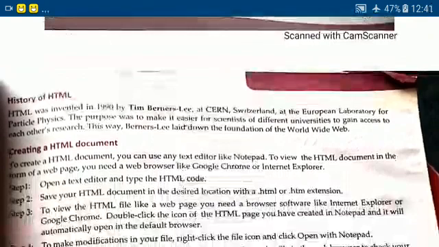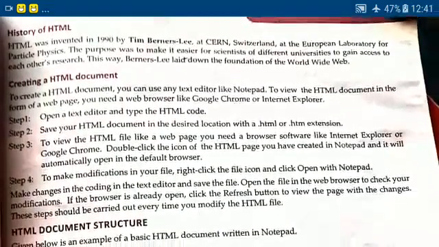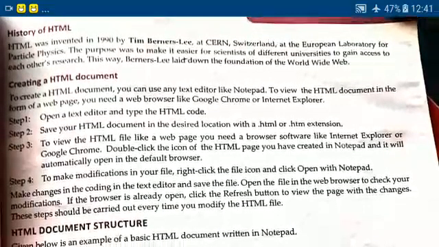Now, creating an HTML document. So these are the steps given for how to create an HTML document. To create an HTML document, you can use any text editor like Notepad or WordPad. To view the HTML document in the form of a web page, you need a web browser like Google Chrome, Internet Explorer or Mozilla Firefox. These are all the browsers which you can use to view your web pages.